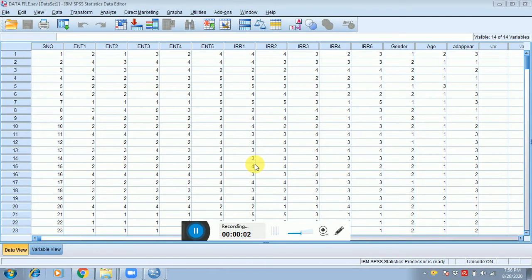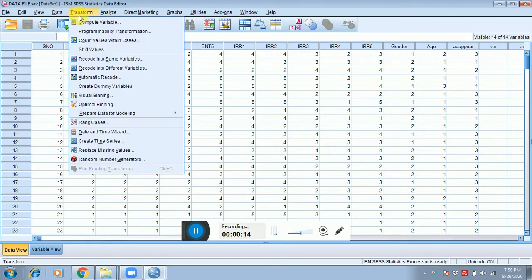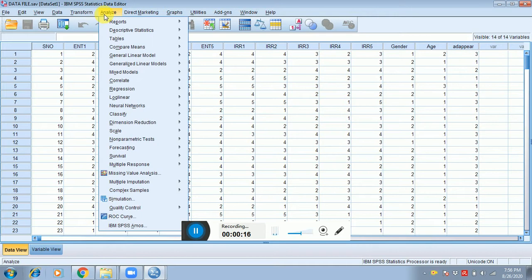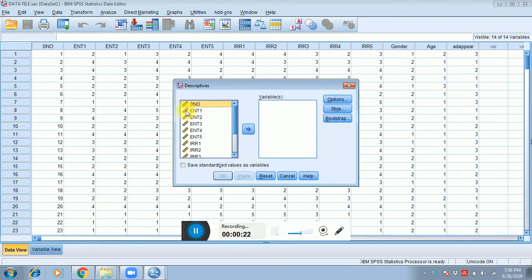Alright guys, this video is related to univariate outliers, and we are following the Z-score method to detect them. What you have to do is first calculate the Z-score values of each of the items. So you have to click on Analyze, click on Descriptives, select all the items.